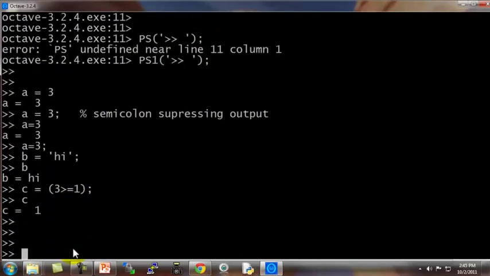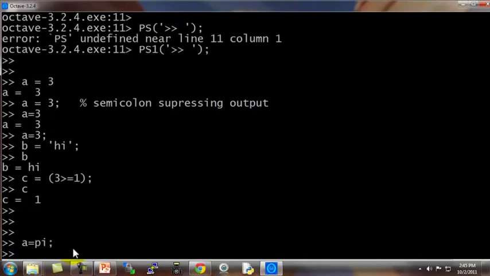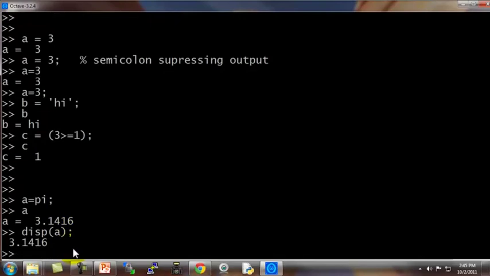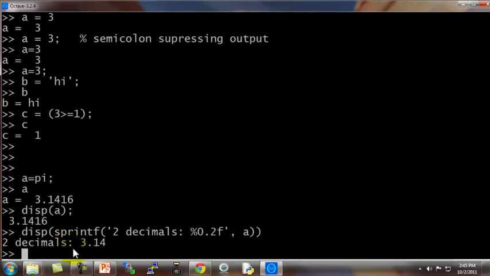If you want to print out or display a variable, here's how you go about it. Let me set a equals pi. And if I want to print a, I can just type a like so, and it'll print it out. For more complex printing, there's also the disp command, which stands for display. So when I display a, it just prints out a like so. You can also display strings. So disp sprintf, quote 2 decimals colon %0.2f quote, comma a, like so. And this will print out the string 2 decimals colon 3.14.